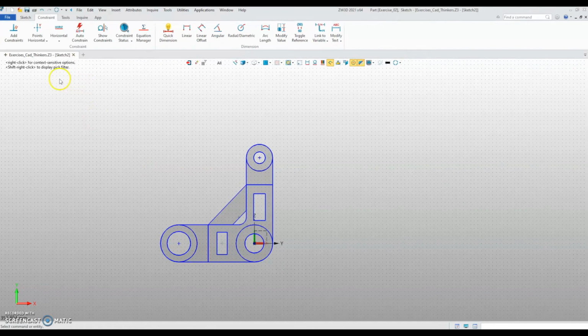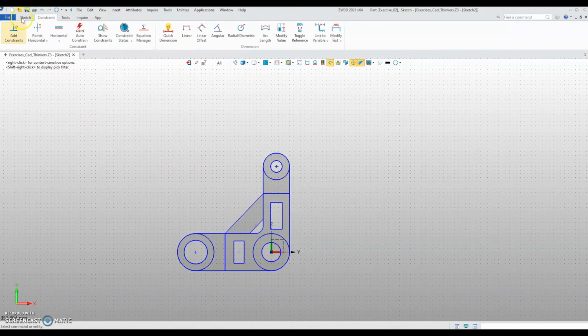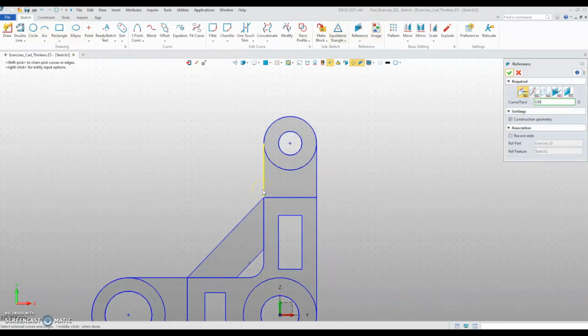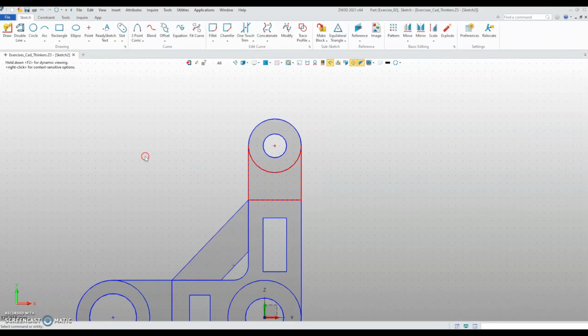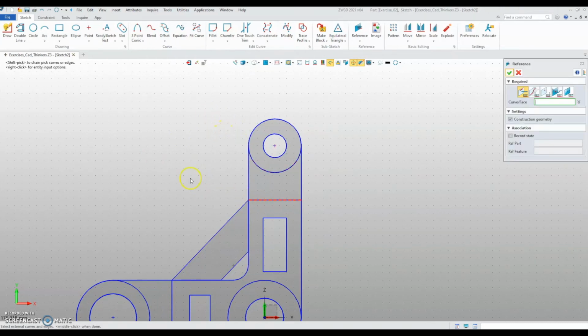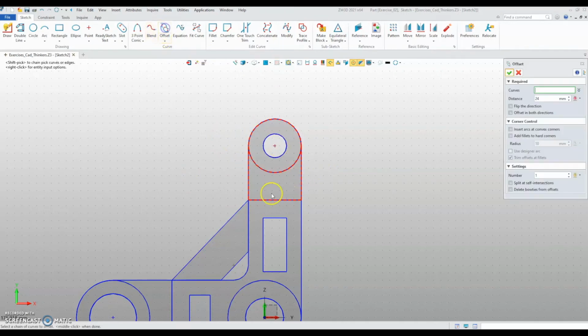Okay, there we go. And we are going to make reference to this one. Actually, no, we're going to make reference to that line, this line, this line, this line. I want to offset. Be 14.